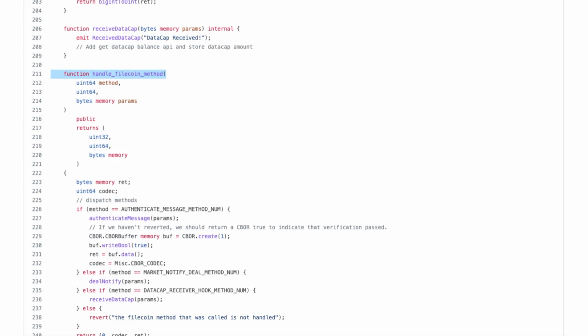Now, this method is a universal entry point for any EVM-based actor for a call coming from a built-in Filecoin actor, and it specifies the method and the params. It primarily acts as a dispatcher to what we would consider the proper APIs for each of these different methods.